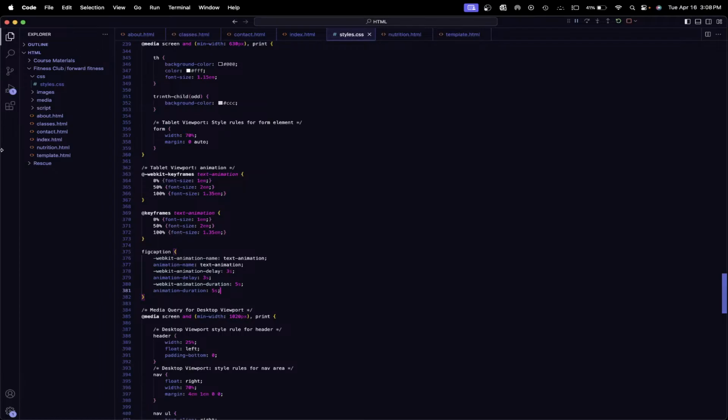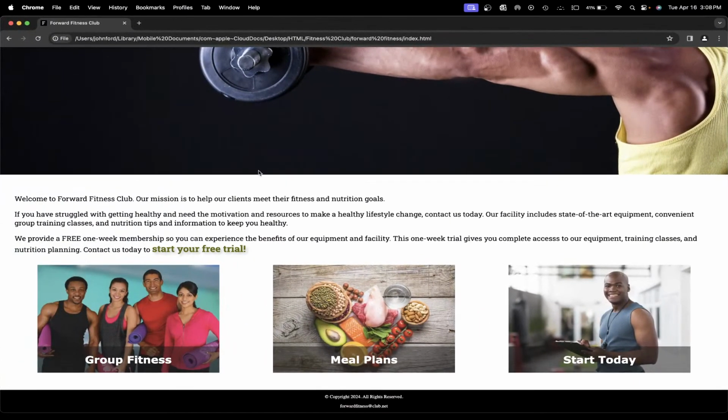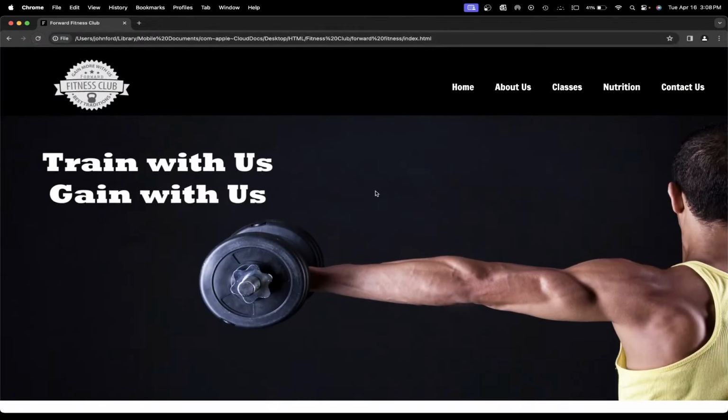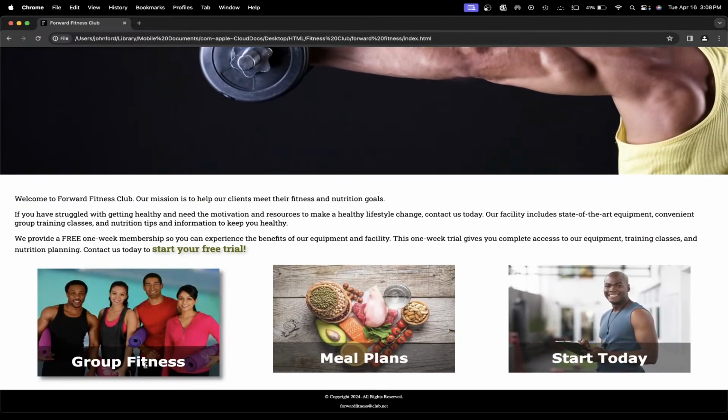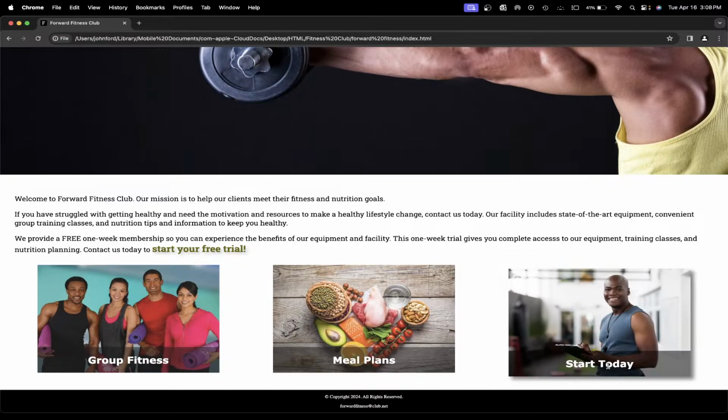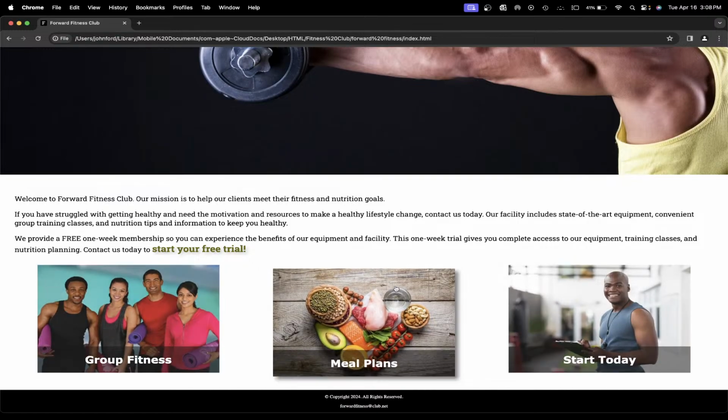All right, so let's see what this looks like. All right, so no animation other than the hover action that we just did. Let's go and refresh this. Oh, there it is right there.